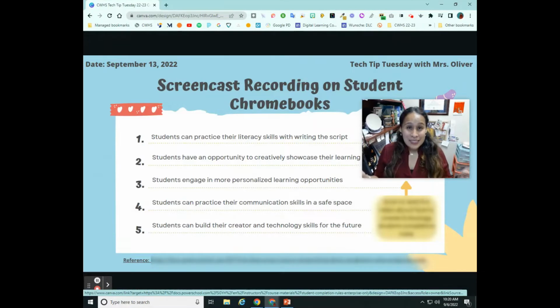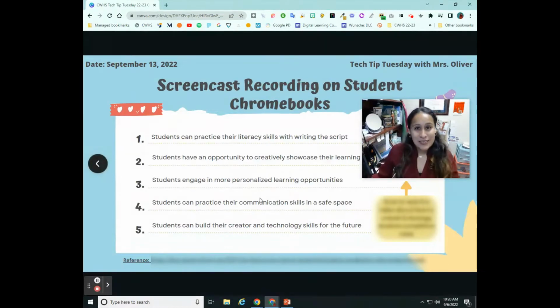So let's go ahead. I'm going to show you a guide of how to do it. This guide will be linked in the description below this video, and I can also email it to you as well, whichever you prefer, but it's amazing. And these are just 5 reasons why you should consider doing it. Go ahead and read on and let's see how to do this awesome screencasting.